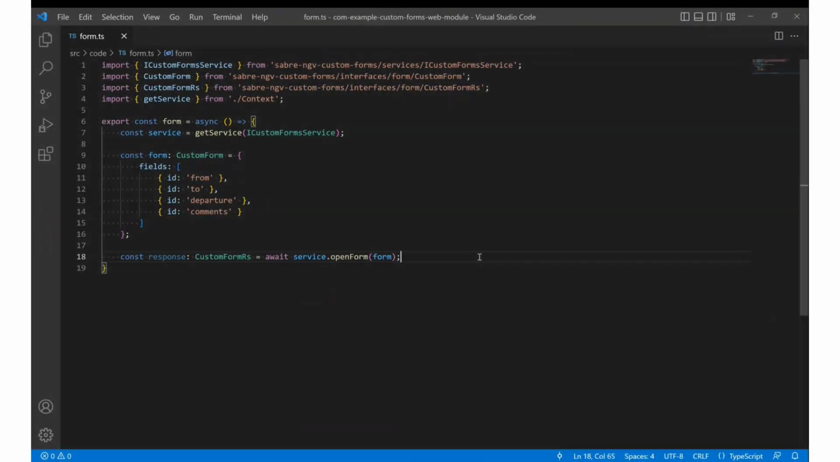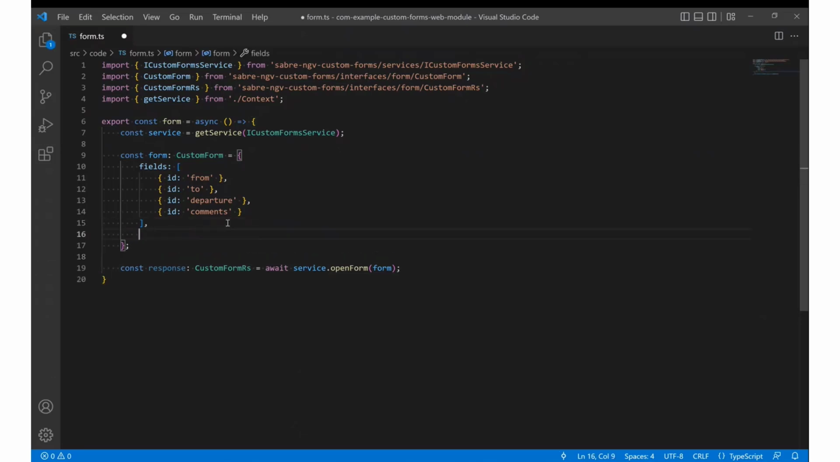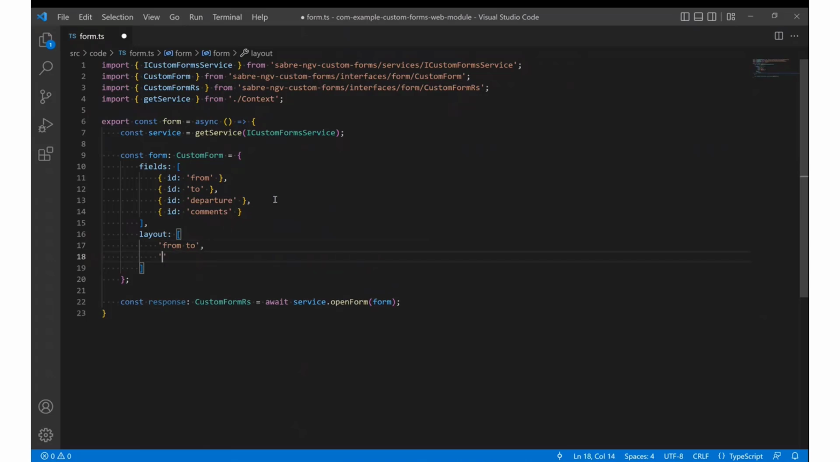To define custom layout, all we have to do is to add a layout property to custom form. Layout is a list of strings defining how each row looks like. So let's say I want to have from and to fields in first row. So I will just type from and to divided by space. Next, I want to have empty place. So I will use dot and departure. And I want to have comments in last row, taking up both columns.